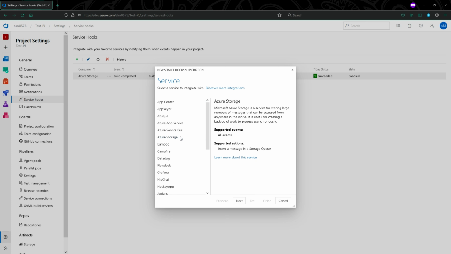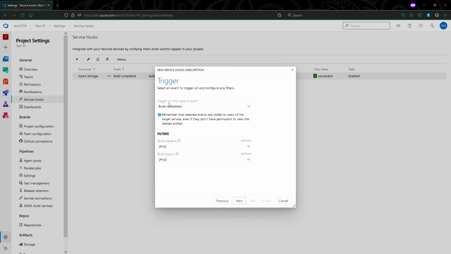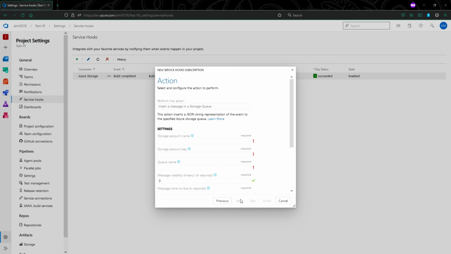If you go to Azure Storage, we need to select our Azure Storage, so we're going to go next. First things first, we need to specify a trigger, so trigger on this type of event, so build trigger. We're going to filter our build, so we're going to specify which release pipeline. And build status, we're going to select when it's succeeded. Okay, let's go to next.